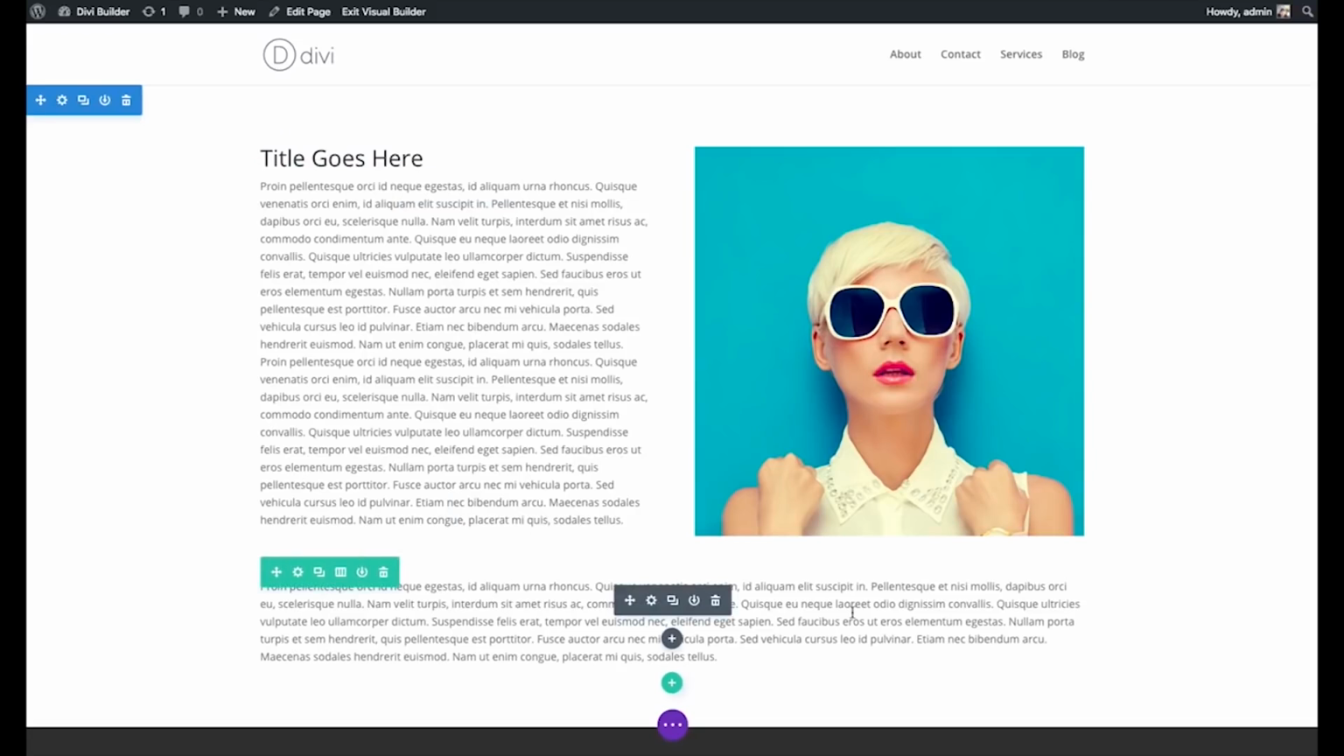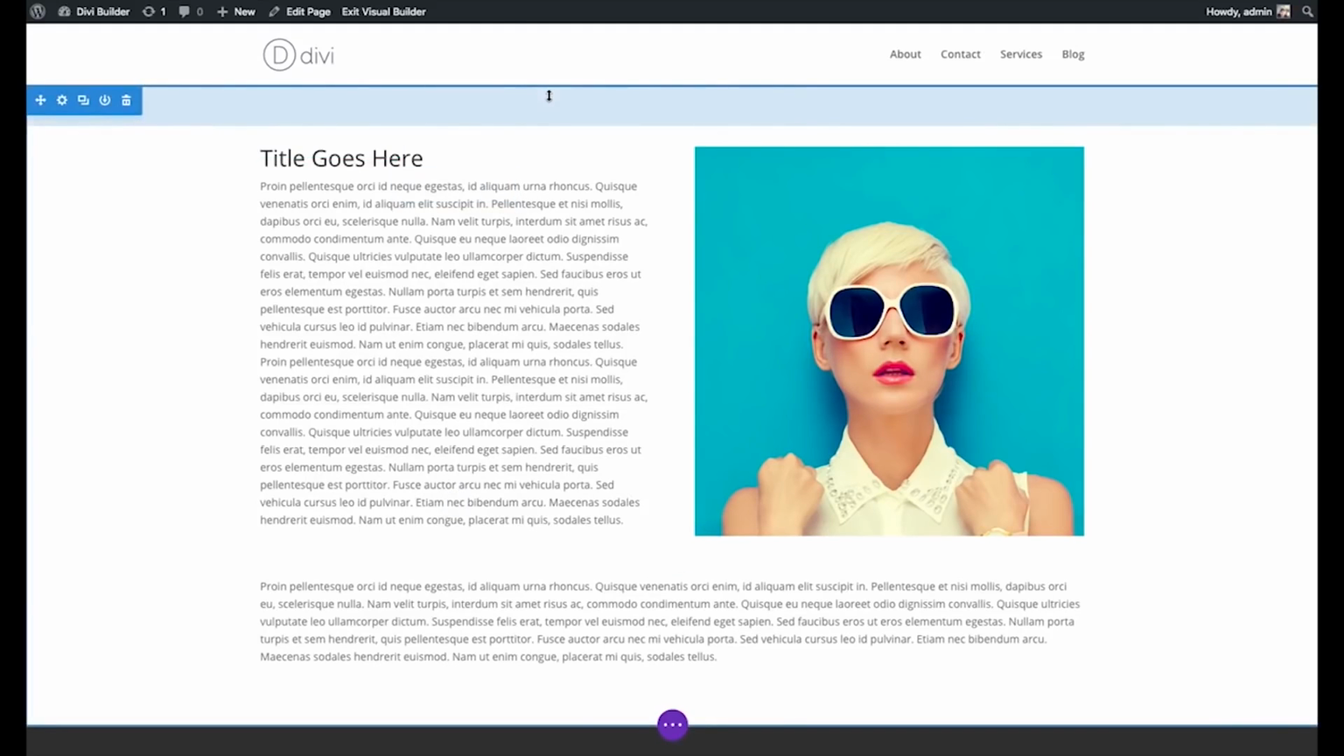And like I said in the beginning of this tutorial, I'm really going to focus on the Visual Builder interface, but both of the builder interfaces do the same thing. They work in the same way. So anything I'm saying here applies to the Backend Builder as well. Okay, so now we are in the builder.